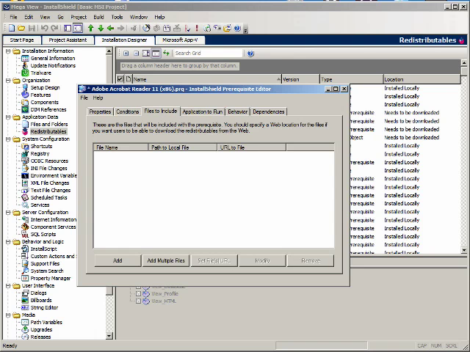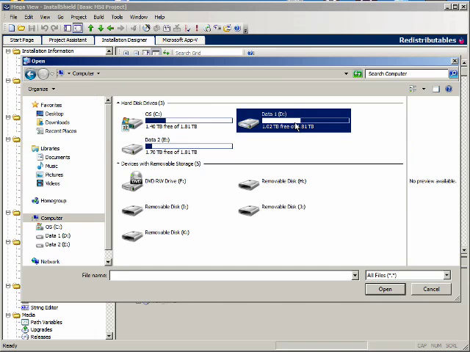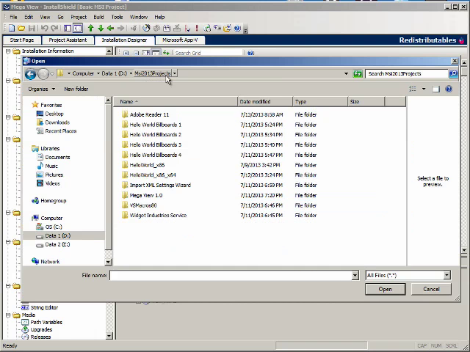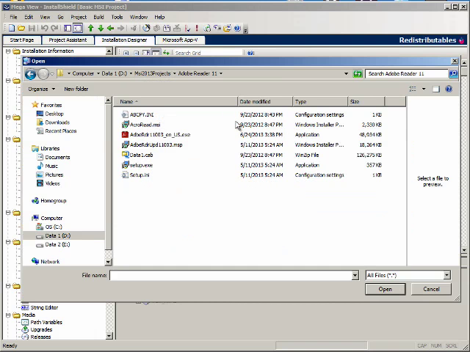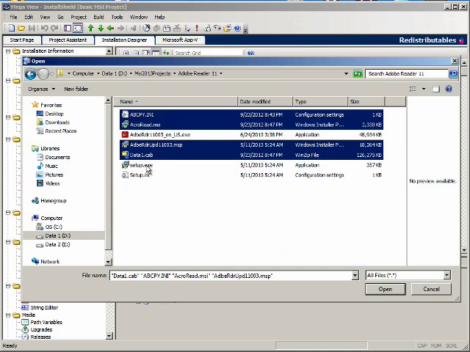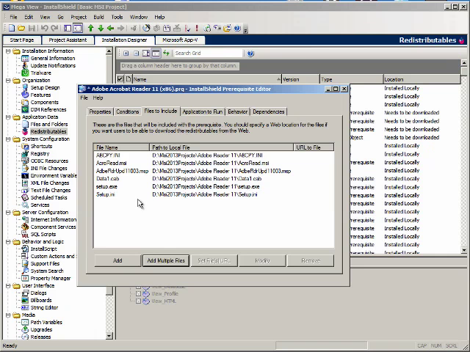Okay, on the files to include, we want to add multiple files. We will click Add Multiple Files. And let's go to our folder, MSI 2013 Projects, Adobe Reader 11. Now we don't need to add this. This is the self-extracting archive. So I'll add this, this, this, this, this, and this. Okay, I'll say open. That adds all the files.